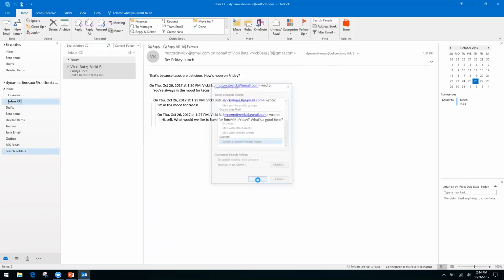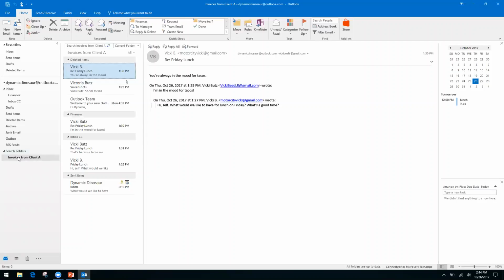It will show up as a search folder. So now this option is here. I didn't set up the search terms themselves because I don't have the keywords. I don't have everything on this demo account. However, you can see that if you had the invoice folder and the Client A folder, it would then show just invoices from Client A. That's one way to use that.